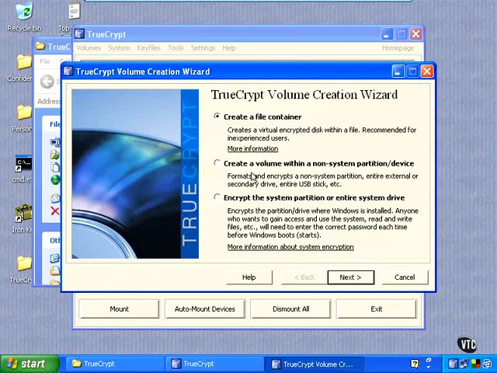We can create a volume within a non-system partition or device, for example, like a USB stick, and we can encrypt an entire USB stick or a file within it. And we can even encrypt the entire system partition or system drive on our computers. Now do this with caution, because sometimes there can be issues with booting a computer or retrieving the data once it's encrypted. Let's just keep things simple for now and create a file container.